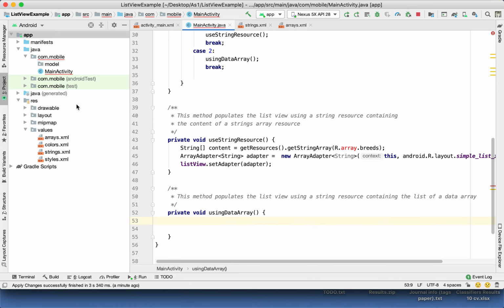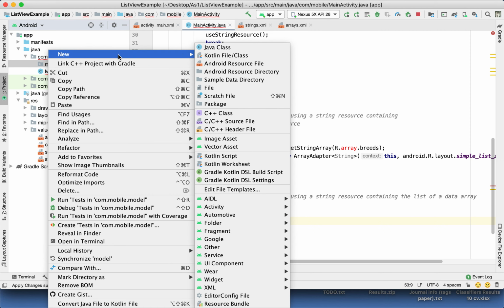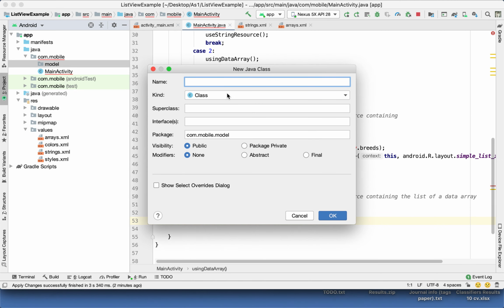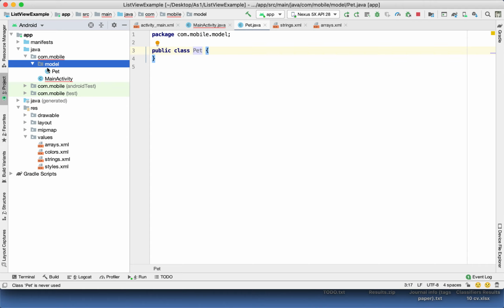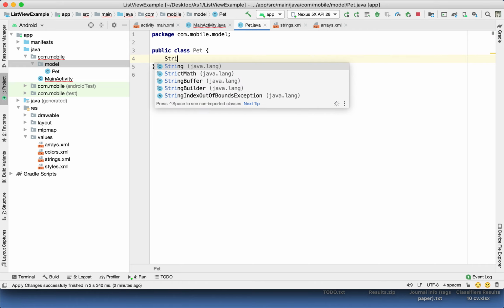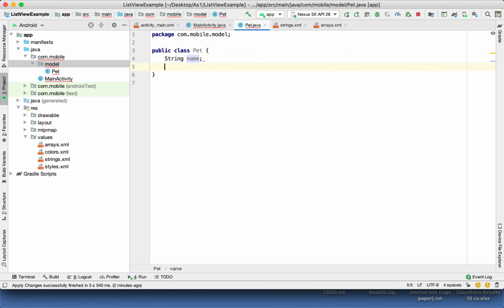So the first thing that we're going to do for this to work is create a new Java class to represent our model. We're going to call it the Pet class. I am just creating it inside of a model subfolder that I have. And a Pet is going to have a couple elements. We're going to have a name. It's going to have a breed. And it's going to have an age.